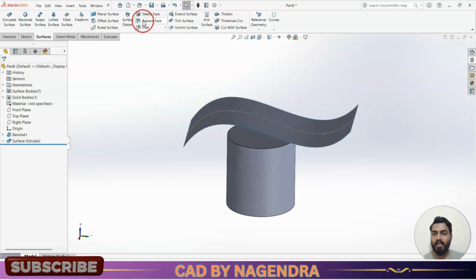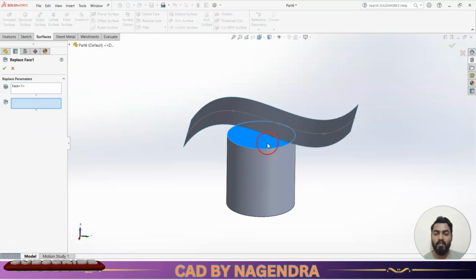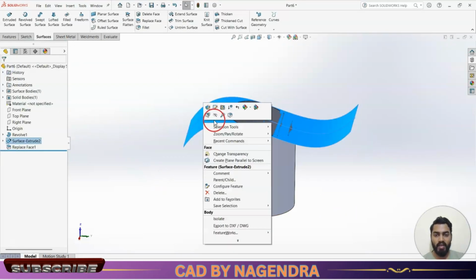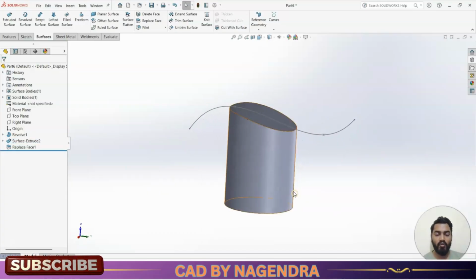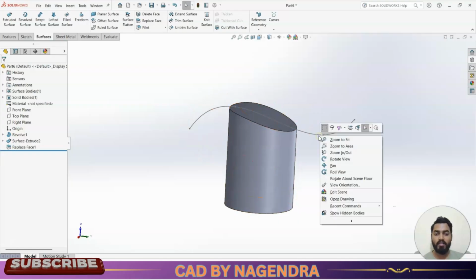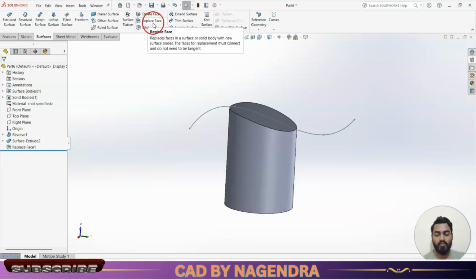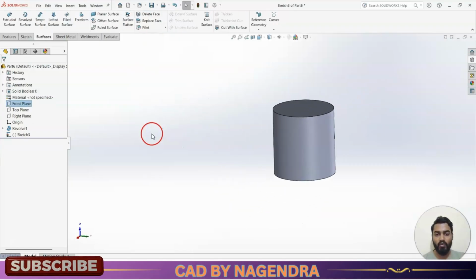I want to replace this flat face with this curvature. So we can replace the face. Which face do we need to replace? This face I need to replace. It means the flat face I need to replace with this curved face. Now if I hide this, you can see that the flat face is converted to this curvature face. Like that we can replace one face with another surface by using this replace face option. Hope it is clear. Let me go back.